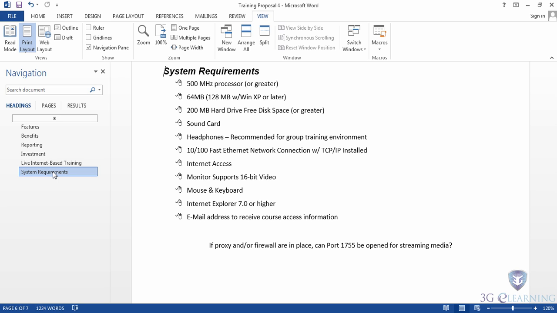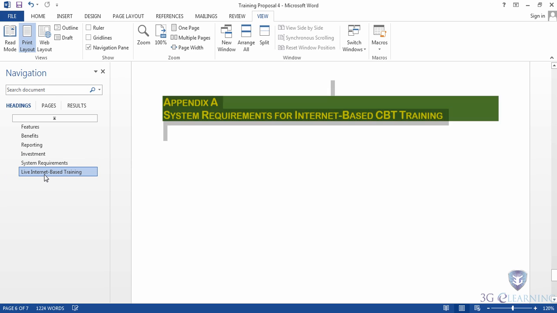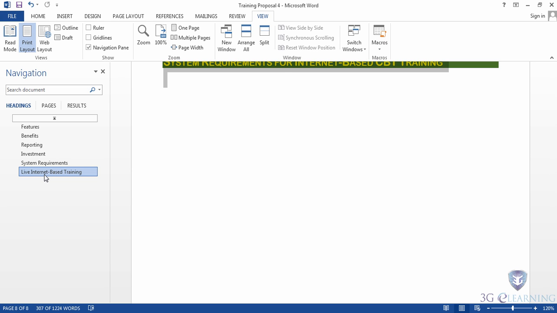As long as you're using headings and styles, you'll be able to use this feature to quickly move through your document. And it's not limited to moving through the document. You can also use the navigation pane to reorganize your document. For example, if I want live internet-based training to be below System Requirements, I can drag and drop. I'll press and hold my mouse on Live Internet-Based Training. I drag down. We see the bolded horizontal line that shows me where I'll drop it. And if I let go, I have just completely swapped all of that content.